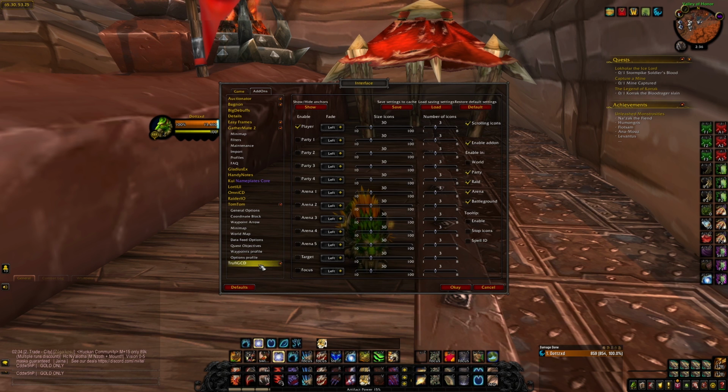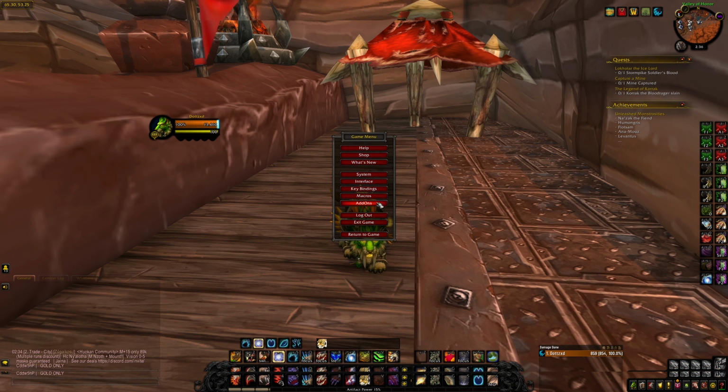And then TrufiGCD, this is the way I have mine set up. If you want to just take a look at my settings, I have it only really enabled when I'm in a party, raid, arena, or battleground. Only show it for myself. Don't really care about showing it for anybody else because it's just to show my globals on streaming and videos. Number of icons 3, and I do scrolling icons, and they scroll off to the left, and I usually position it right here above my damage meter.